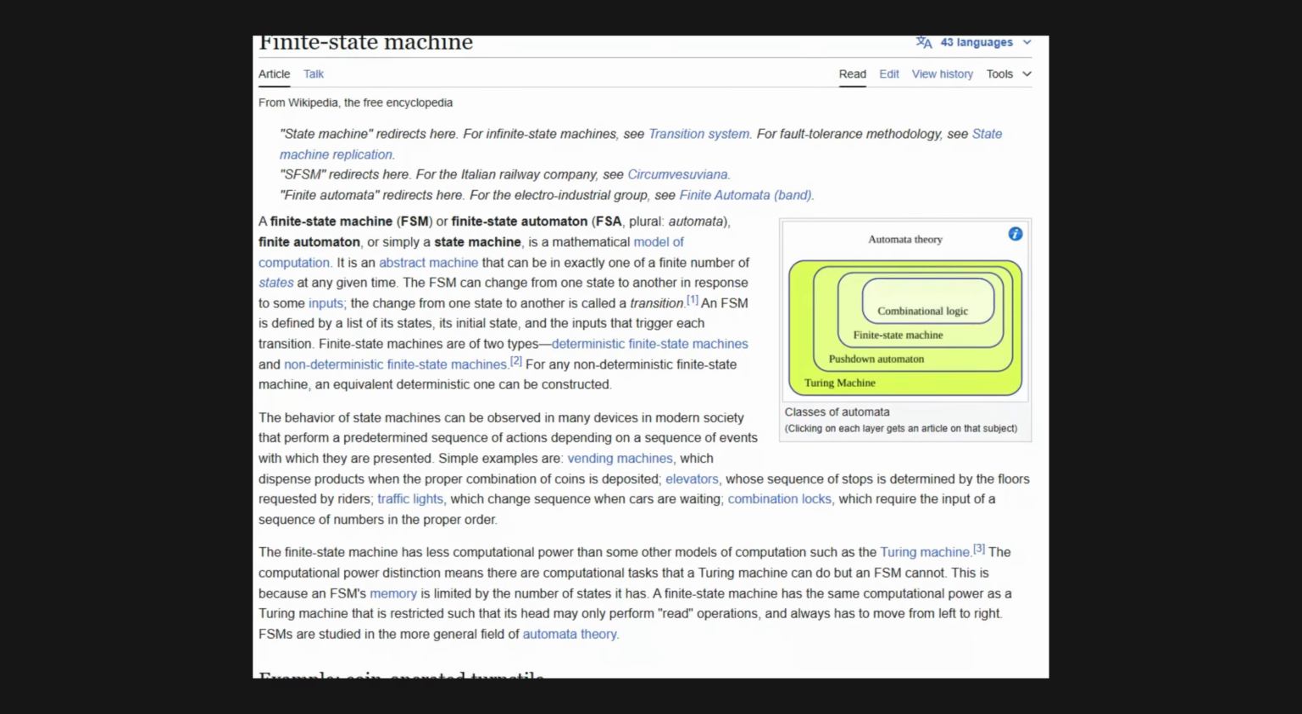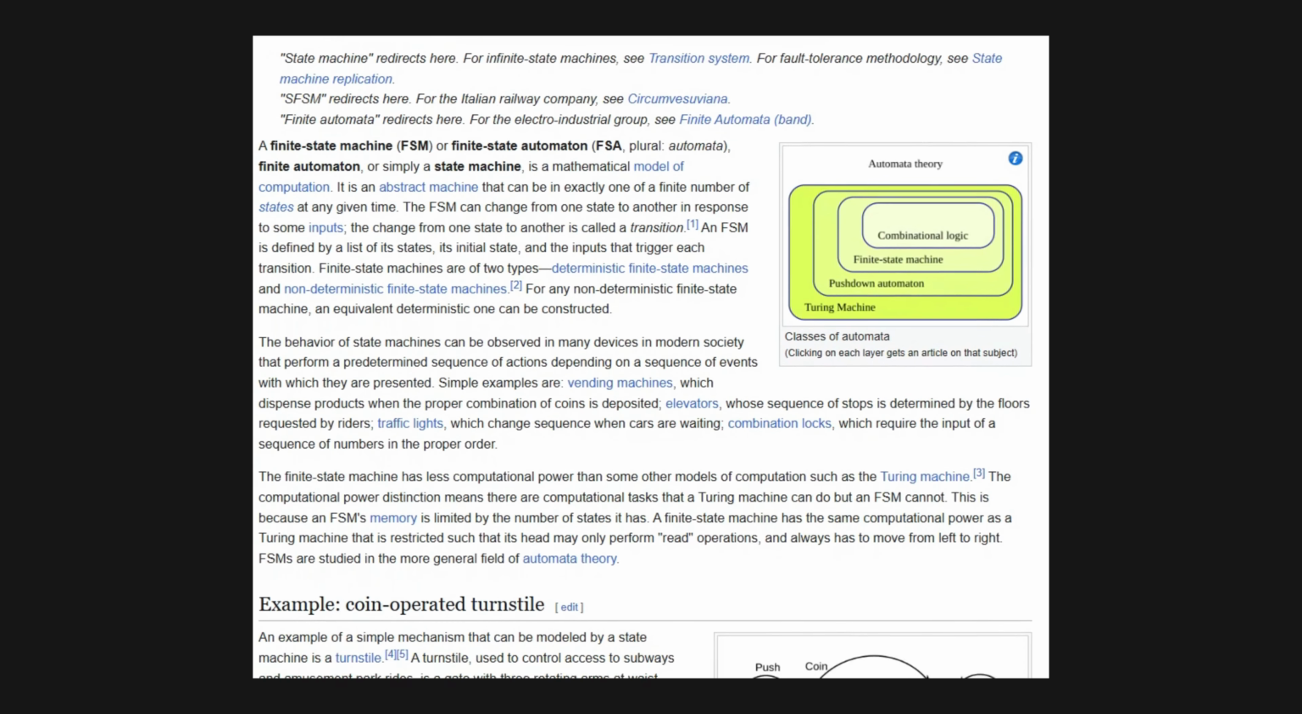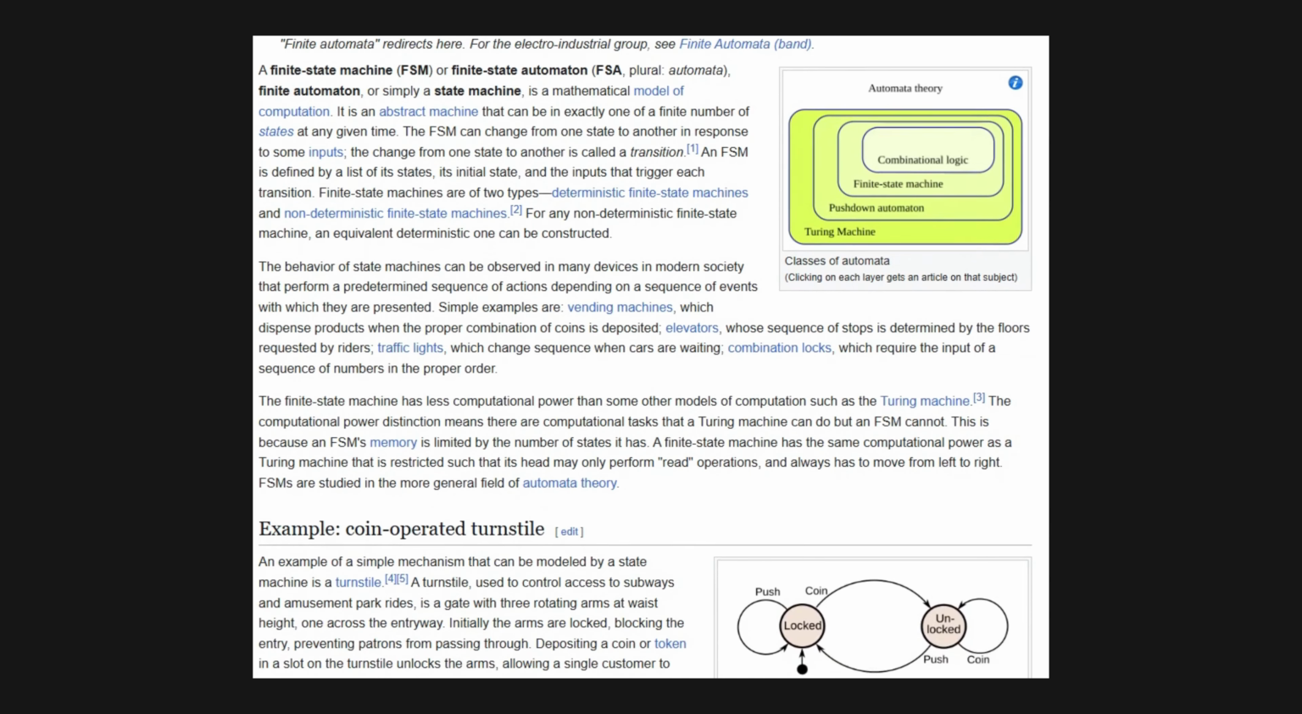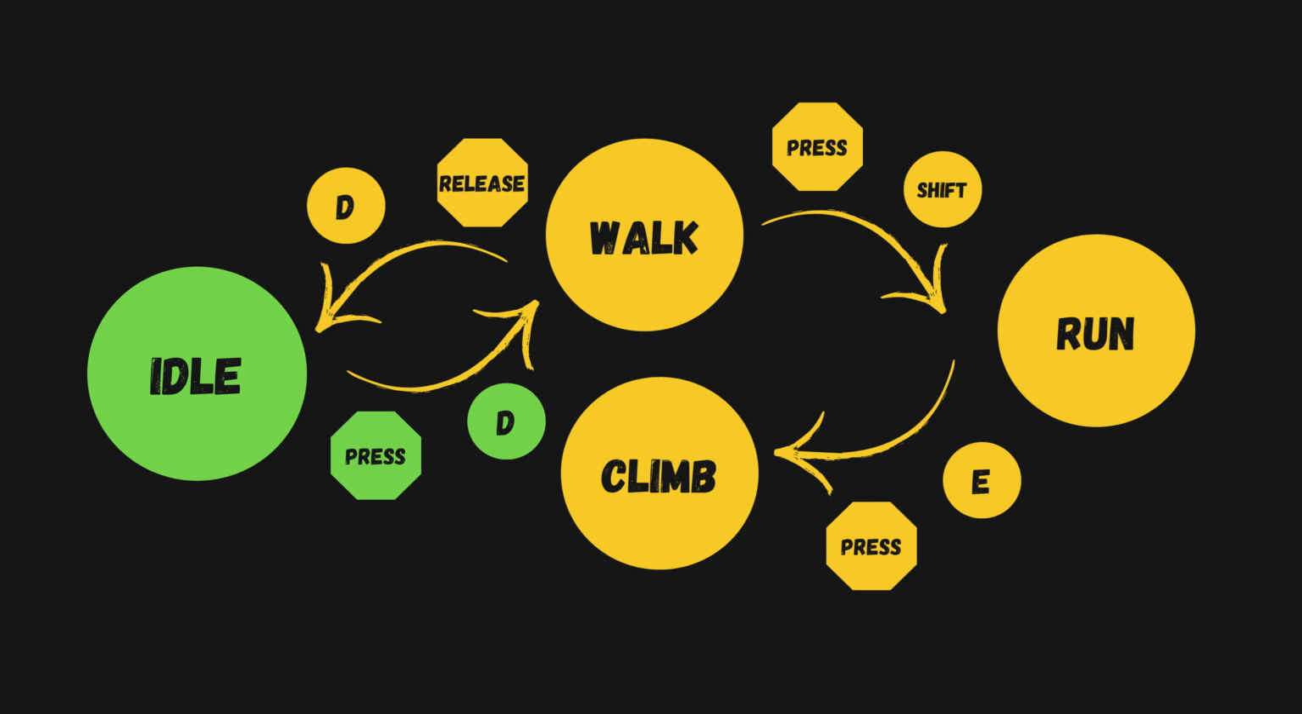A state machine, or a finite state machine, is a model where an object can only be in one state at a time. That object, in my case the character, transitions between states based on certain conditions or triggers. This is how that looks in my game.